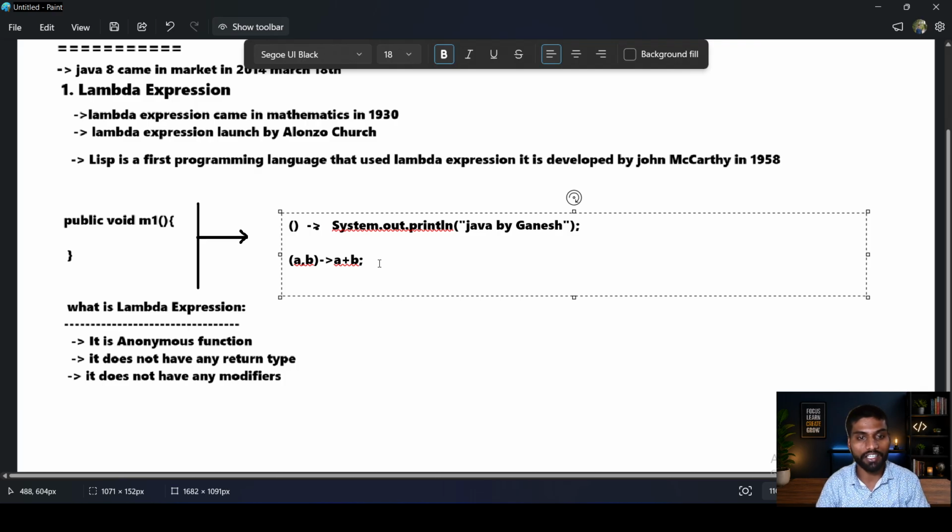Suppose in place of two arguments, in future, I have only one argument here. I want to print that argument with System.out.println. Okay, just look at this. Then there is no need for this parenthesis also. Just look at this, guys.